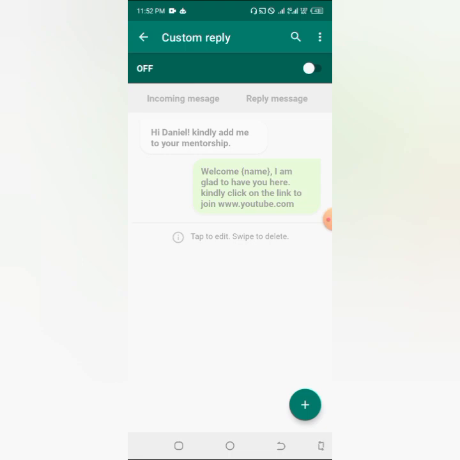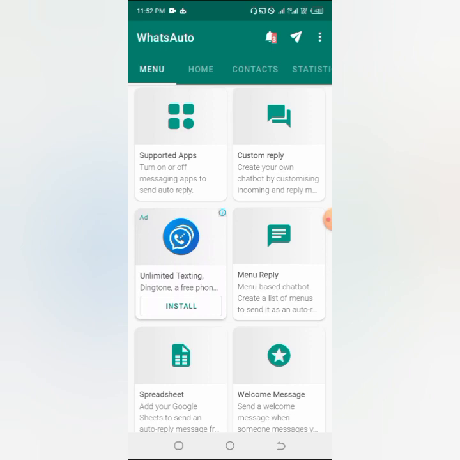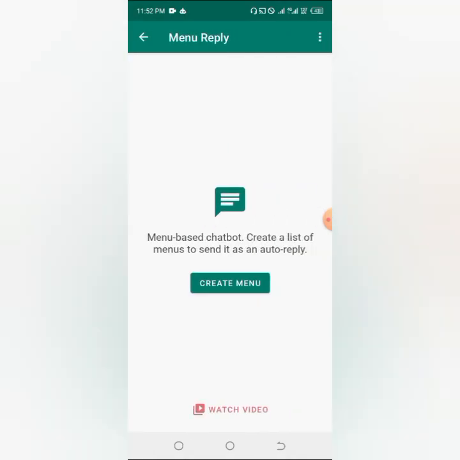So I'm going to off this. I want to create a menu reply, so I'm going to click on menu reply. The menu reply is that first thing you saw in the opening of this video, whereby you give your customer options, like click on one, and something will come out for them. Click on two, and something else will come out for them. You understand? To do that, all you have to do is come here and click on create menu.